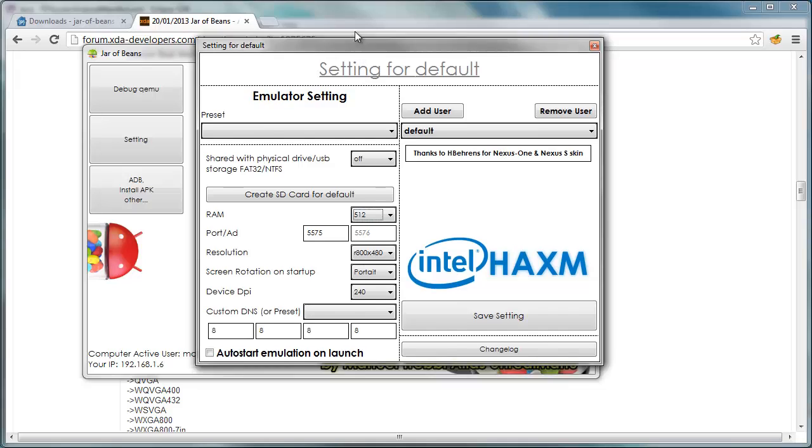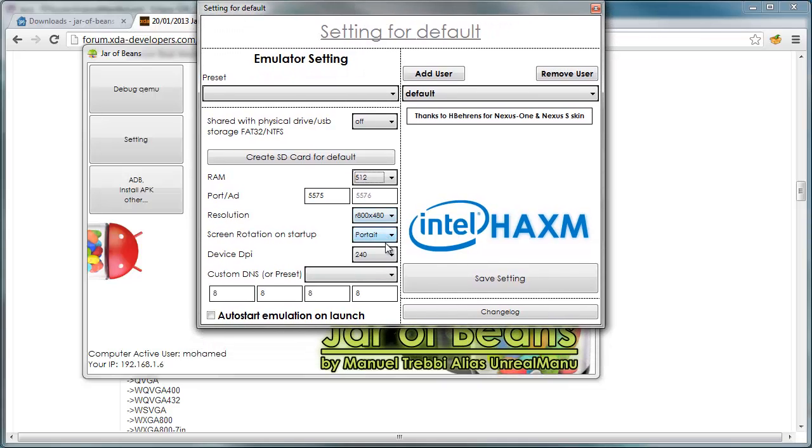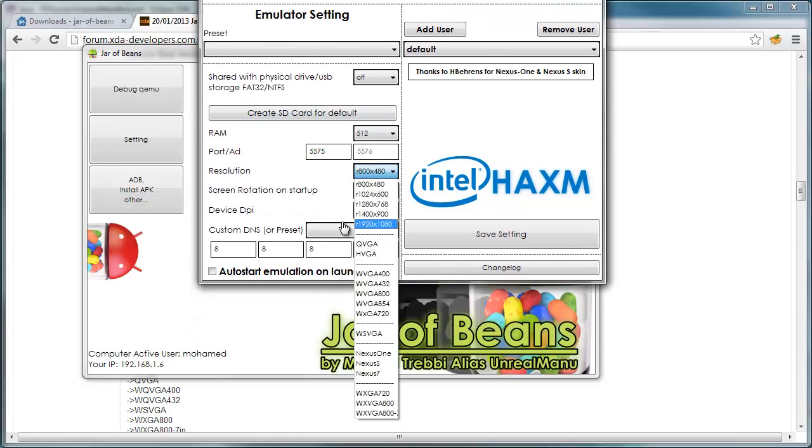And as you can see here, you can specify the screen resolution. So you have portrait, by the way, you have the density, the DPI, and you have the resolution here, so for 800 by 480 and up to whatever other popular resolutions you have. So you're gonna have right now HD resolution.